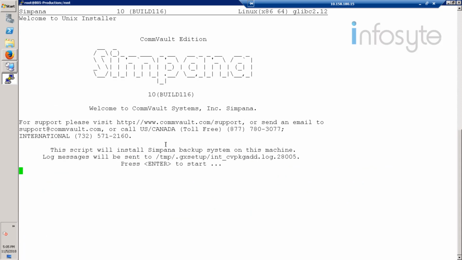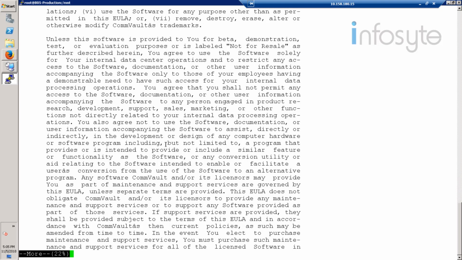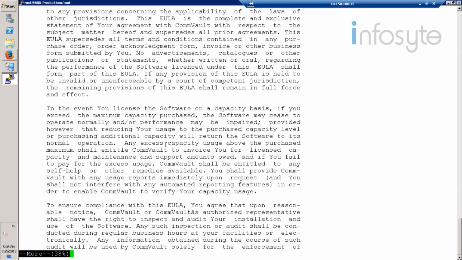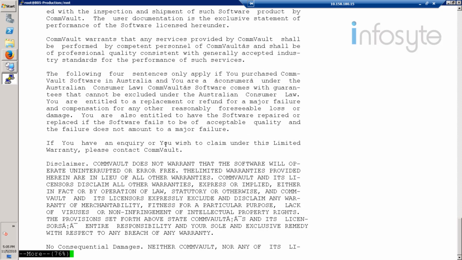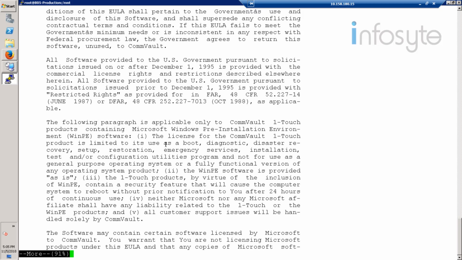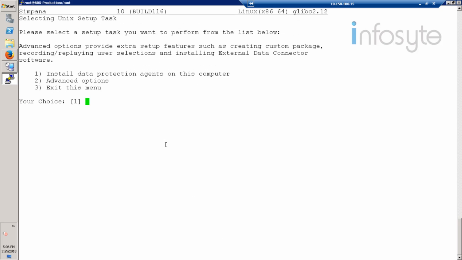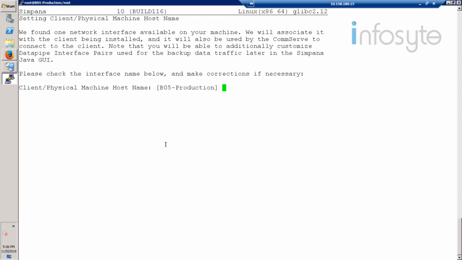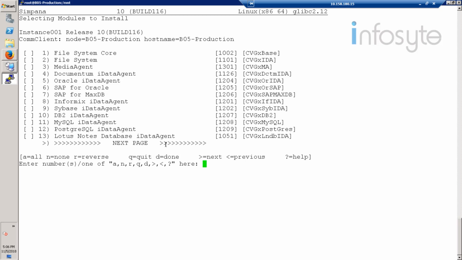Scroll down the license agreement. Type Yes to accept the agreement. Press 1 or Enter to install the agent. Type the Linux hostname or press Enter if the correct hostname appears. Type 5 to install Oracle iDataAgent and afterward, press D to continue.